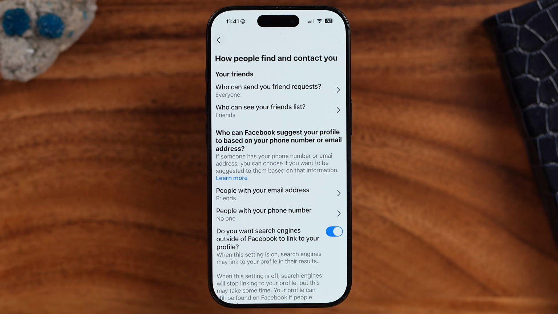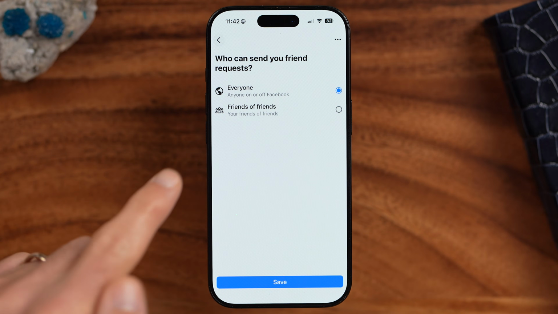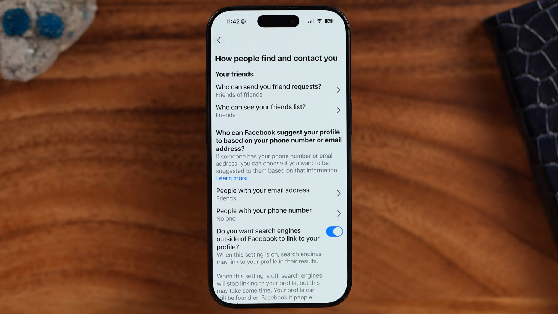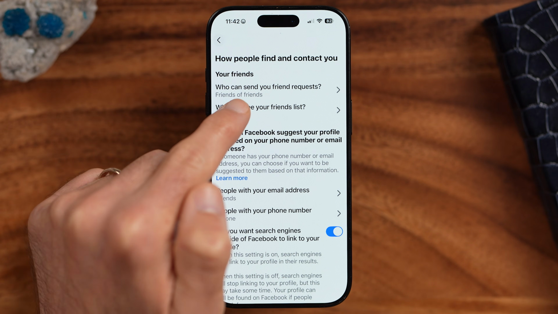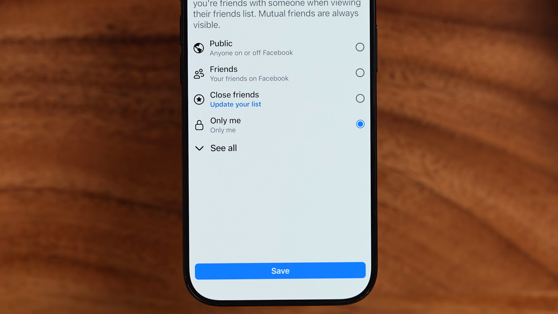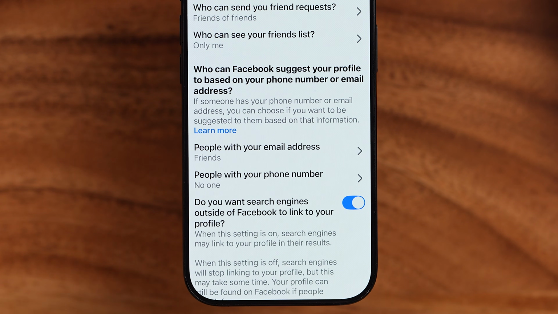You can see who can see your friend requests. You can choose, instead of everyone, just friends of friends and hit Save. Also, who can see your friends list? Instead of friends or public, switch this to only me and hit Save.